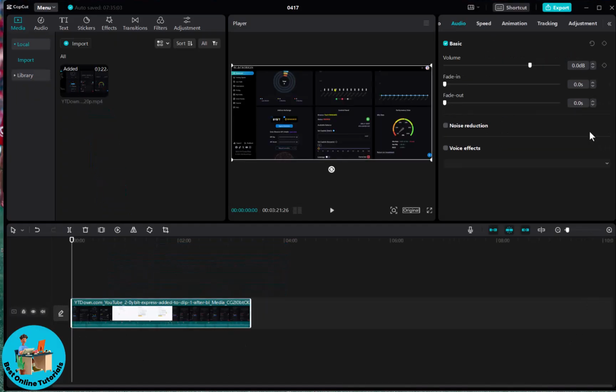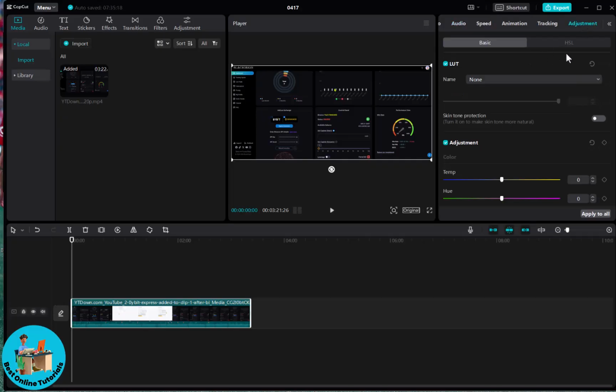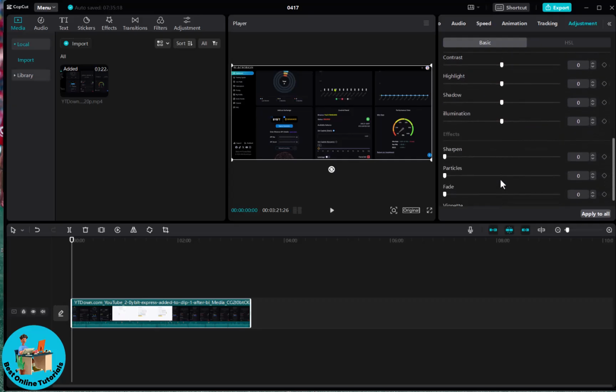Once you have, you can now head over to adjustments, and where we have basic, go ahead and click on this option. Scroll till you find adjustments. Make sure adjustments are turned on. That way you can simply edit the colors and the temperature of your clip.